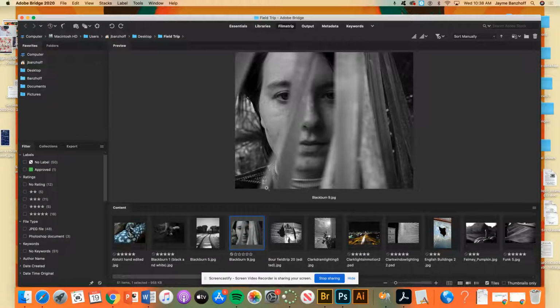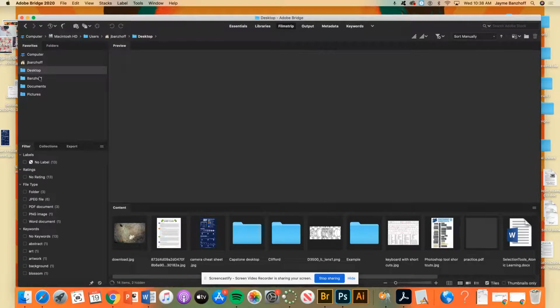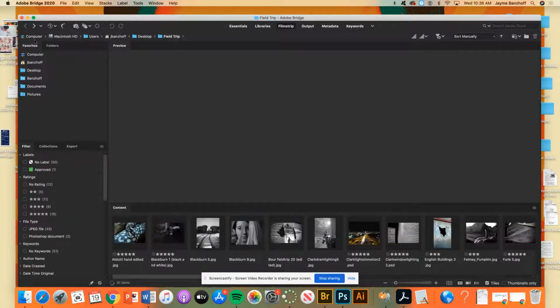However, since I can't be right next to you helping you, I want to make a video so you can step and check each process. So at this point, your images are hopefully nicely labeled in a folder, and they're on your desktop. Bridge also acts like a desktop, so you can see everything on your desktop right here in Bridge. So I'm going to go here.